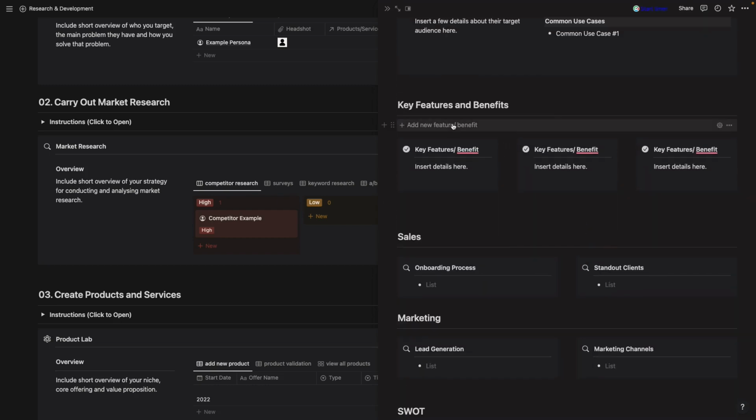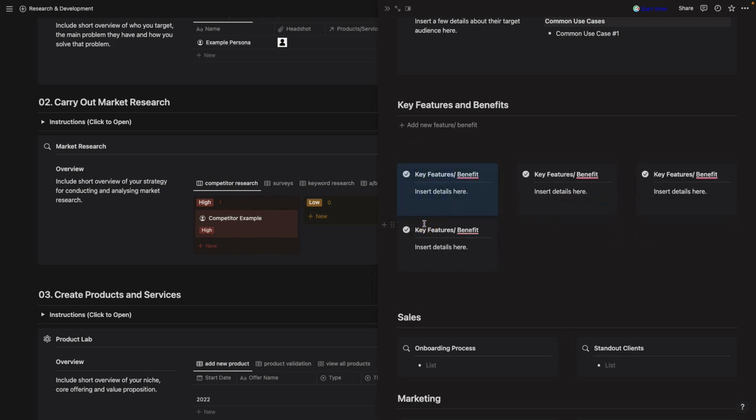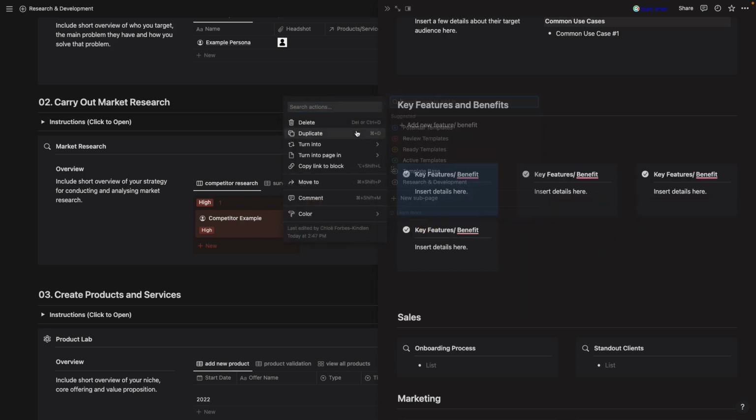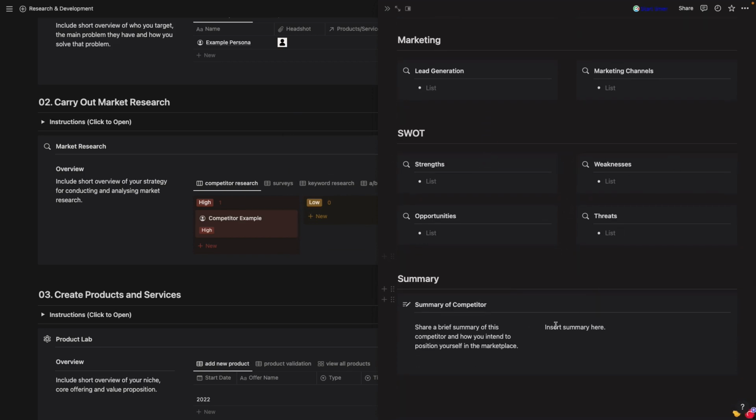Here I've got a button to add new benefits. So if we click here and add a new benefit, it's going to span the full width, but you can always click these 6 dots and drag it down into place. Sales, marketing, and then we've got a SWOT analysis and then summary of your competition.